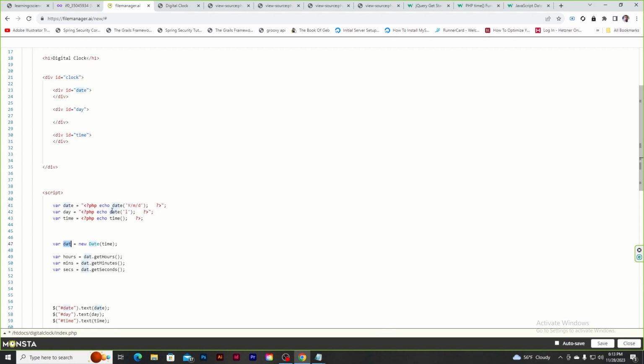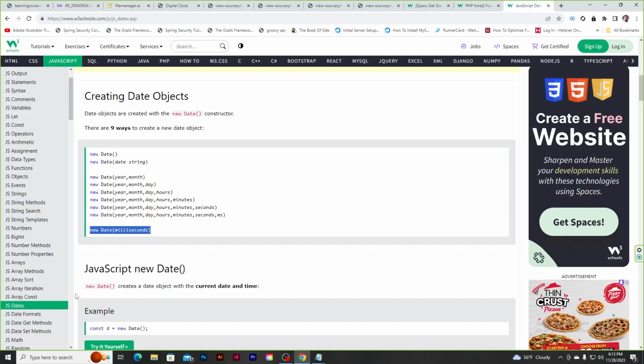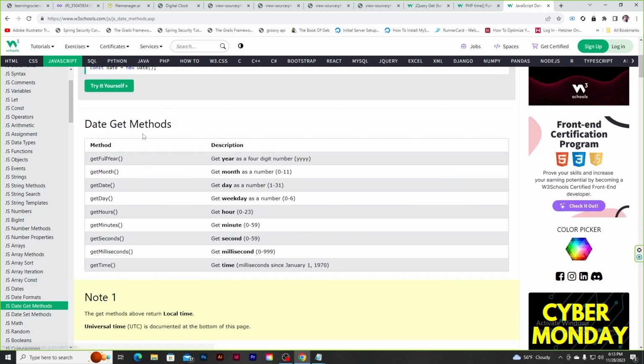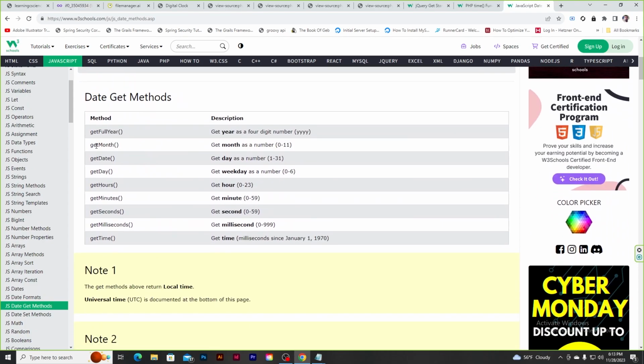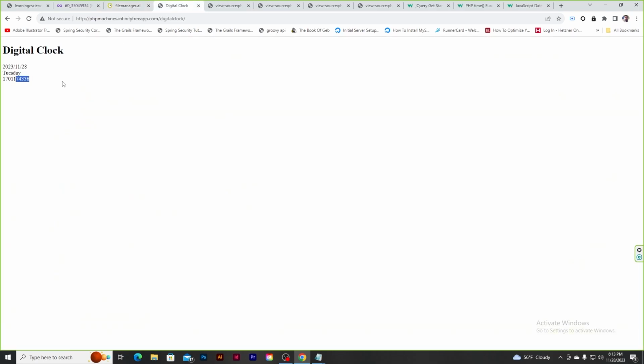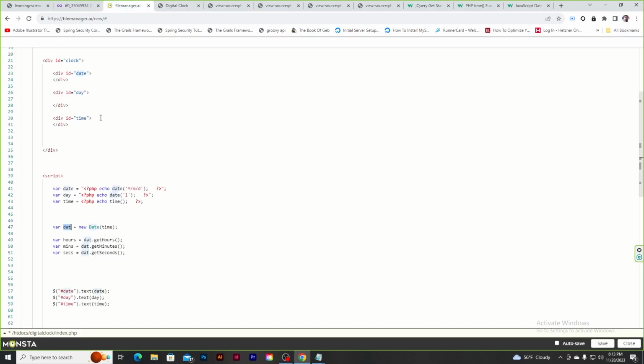I called the getHours, getMinutes, and getSeconds methods on this object. Objects have many methods. To see what methods the object has, we can look here. We can see the date object has these methods: getFullYear, we can get month, we can get day, we can get hours. The benefit of this approach is we need not do the calculations ourselves, right? We just created this object and then extracted the hour, minute, and second.